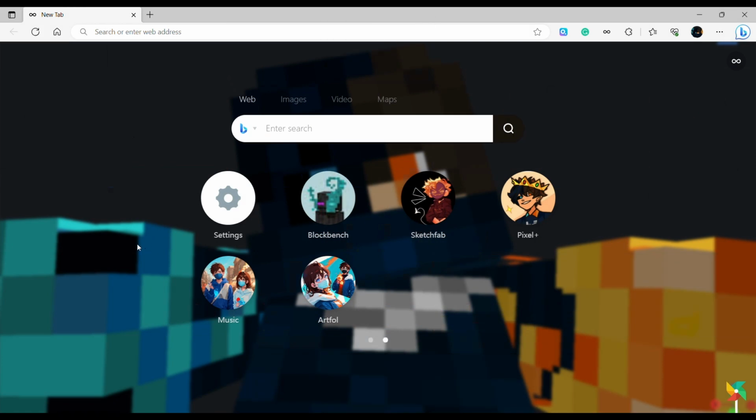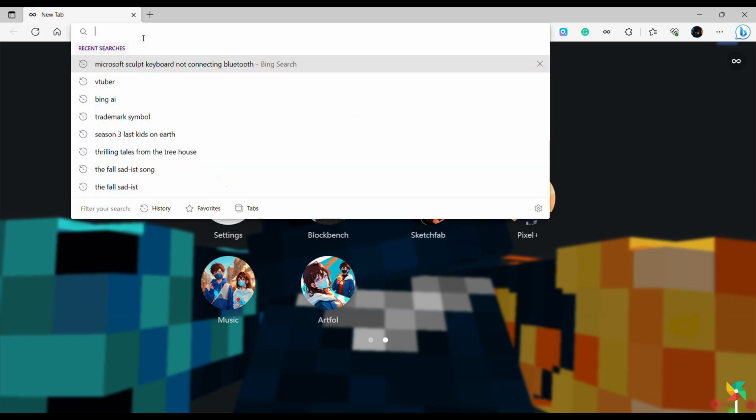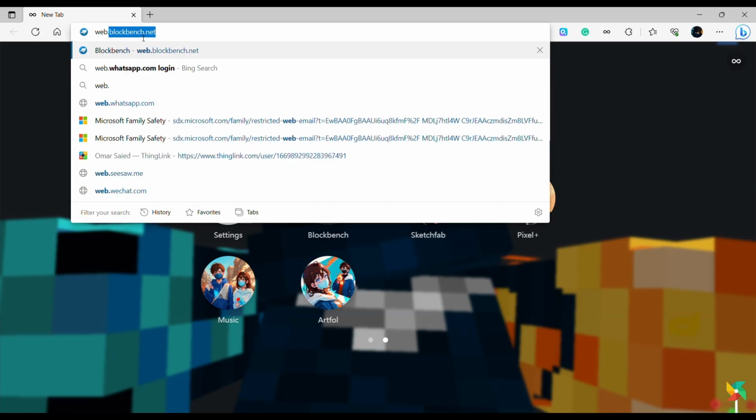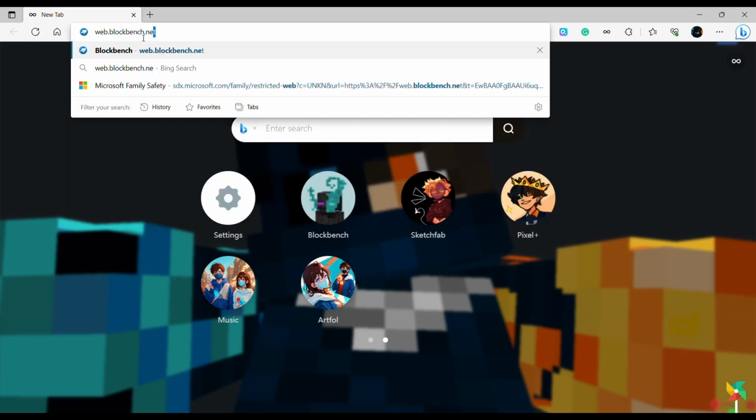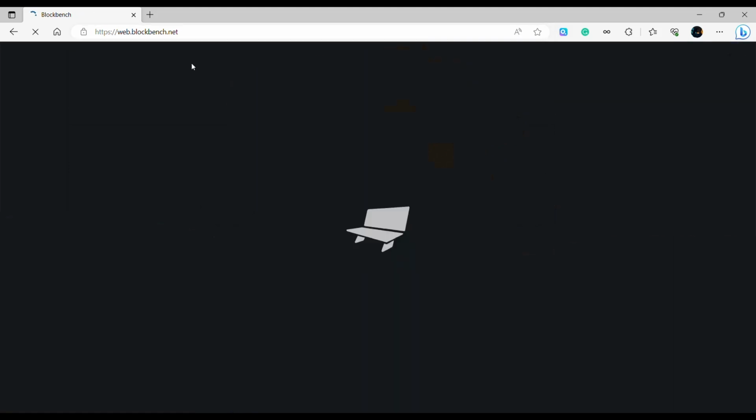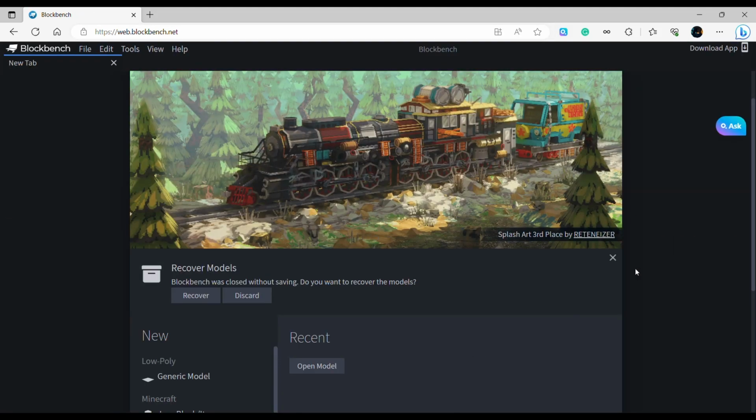So there are two different ways to enter Blockbench. You can either download the app from the Blockbench website, or you can just use the web app. So in this case, I'll use the web app. To use the web app, you can just write web.blockbench.net. Once you click into that, you'll be greeted with this screen.